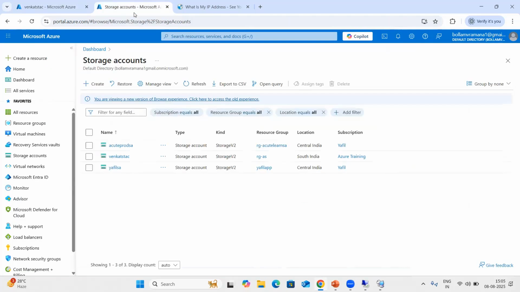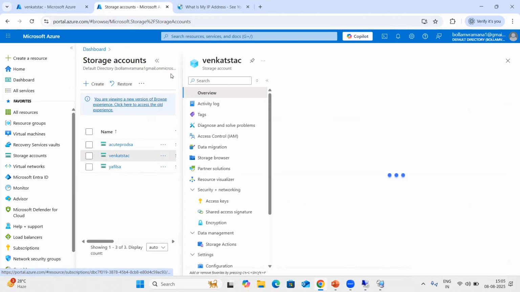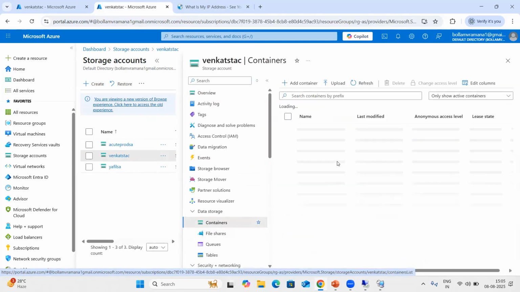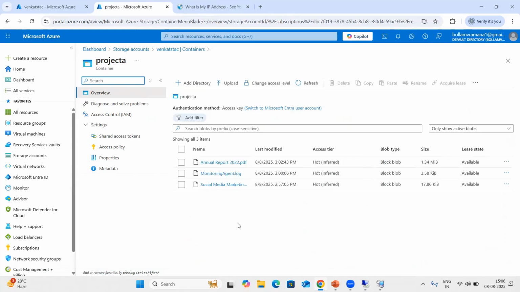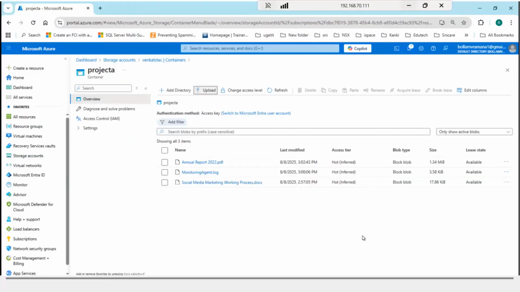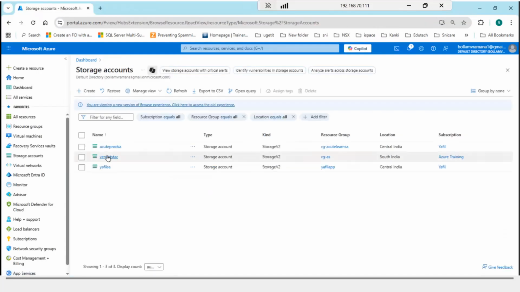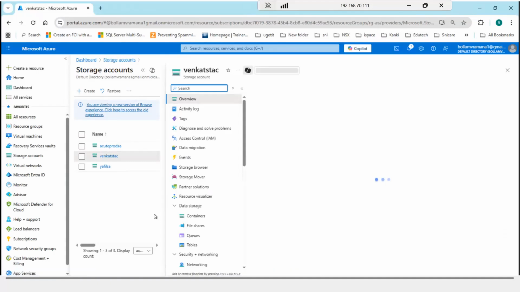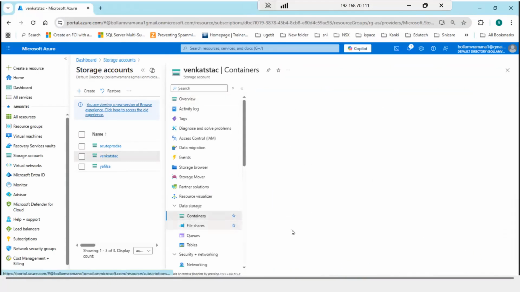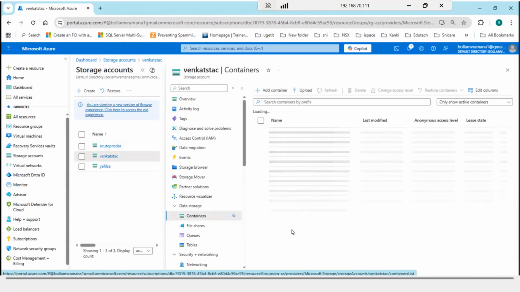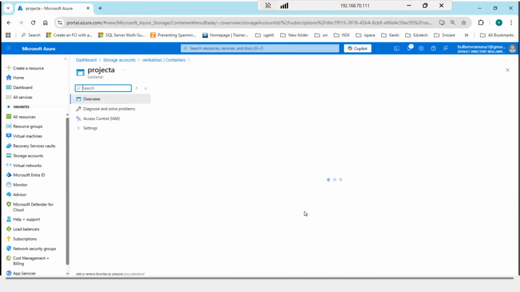So I'm going to the storage account. I'm going to containers. I'm trying to navigate containers. I'm able to access it. I'm moving to my lab network. I'm going to the storage account. I'm trying to access the storage account from a machine which is in a different network. I go to the containers. I click on a container.